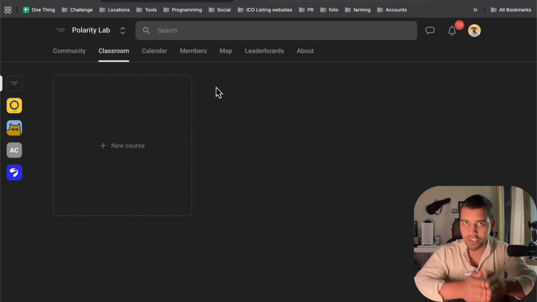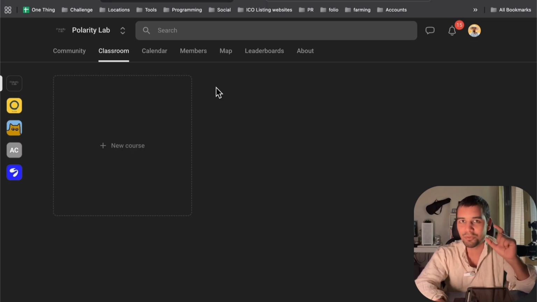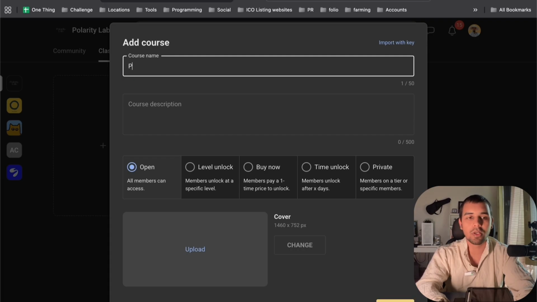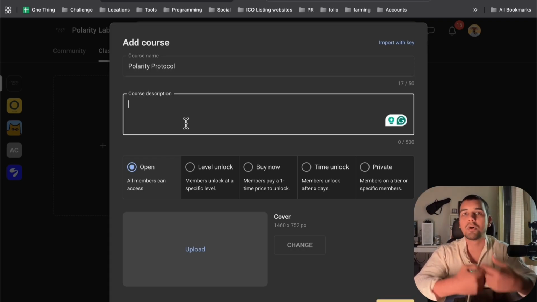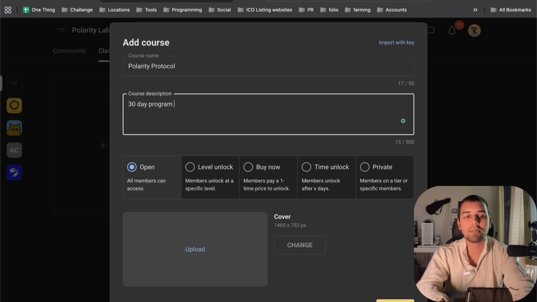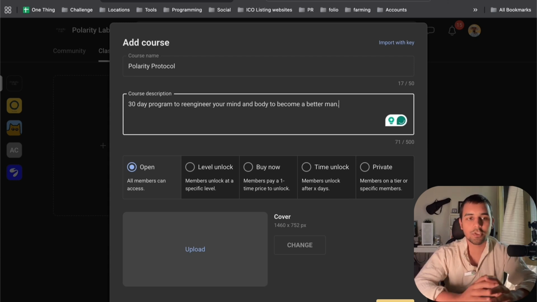So if you have followed the checklist, one of the things that you know is that you need to offer something of value for people, right? So what I'm going to do in my case is I'll create a protocol I call polarity protocol. Now this is one of the things I personally follow in my life and it changed my life forever. So what I want to do is I want to offer this to other people. So this is basically a 30-day program to re-engineer your mind and body to become a better man. So this is a simple description.